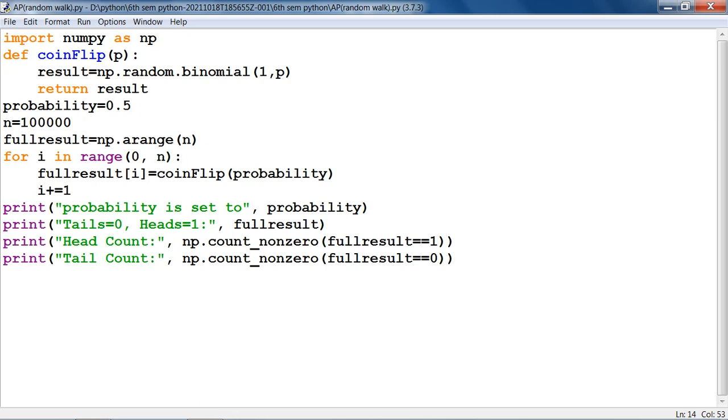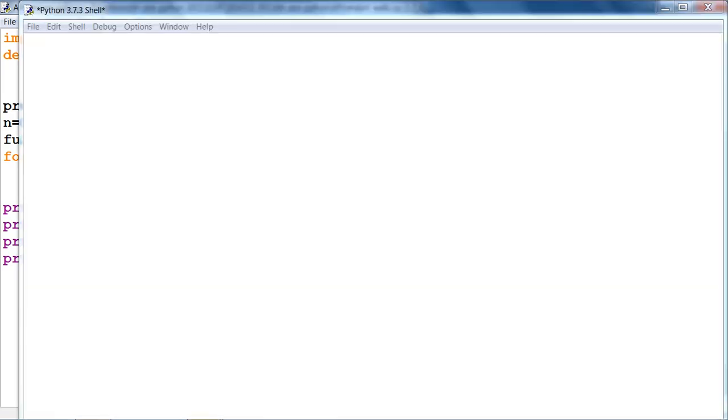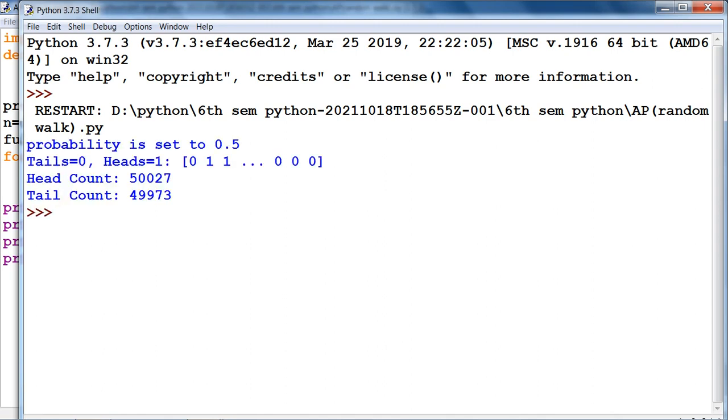So that's all. I think it's right. So just run this program. Yeah, you can see there are 100,000 values, so it will just compress that list. For probability 0.5 and 100,000 trials, we almost get 50% heads and 50% tails. It is not exactly equal to 50%, but it is nearly equal to 50%, which is very good. It is just a minute difference from 50,000.